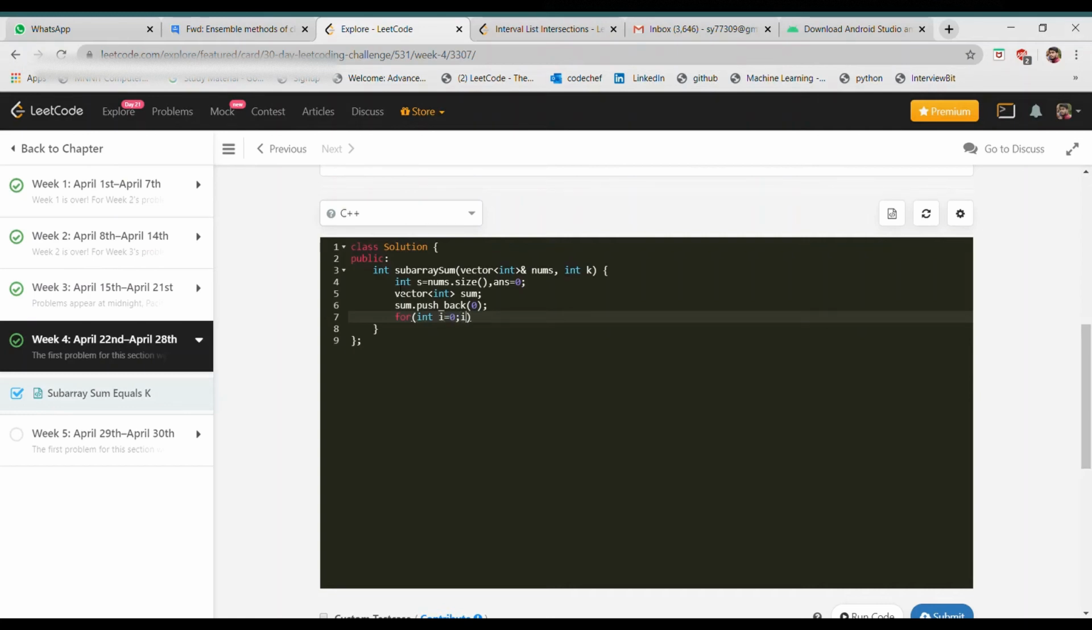So for i less than s, i plus plus, sum dot push_back sum of i plus nums of i. Here we are just adding the previous sum to the current number in the element.